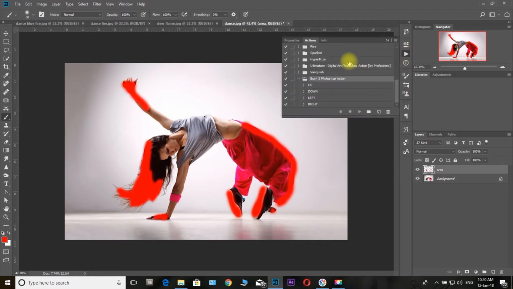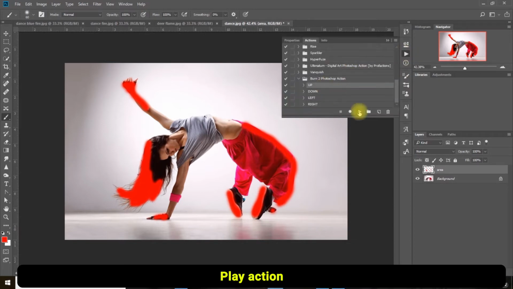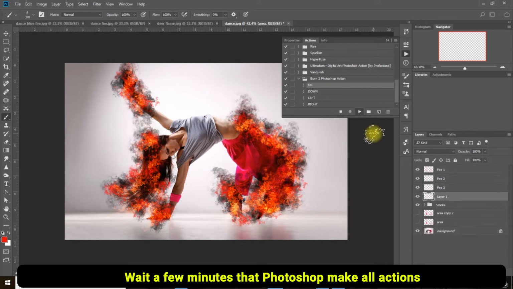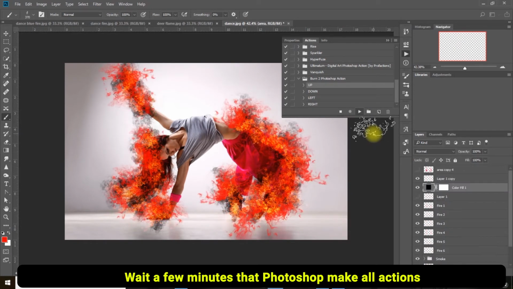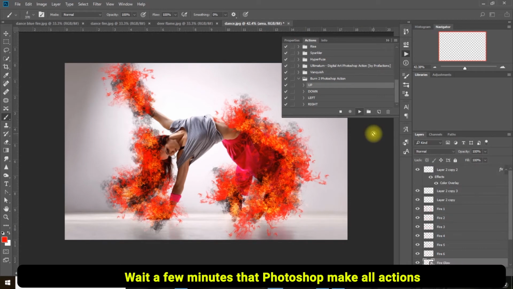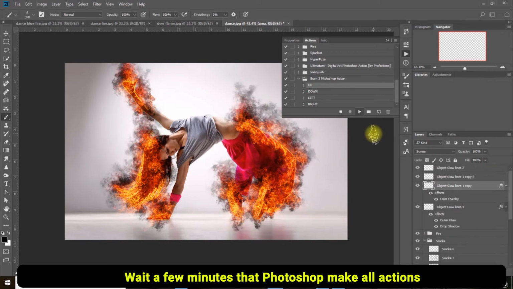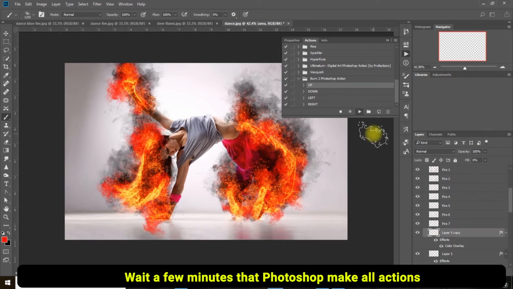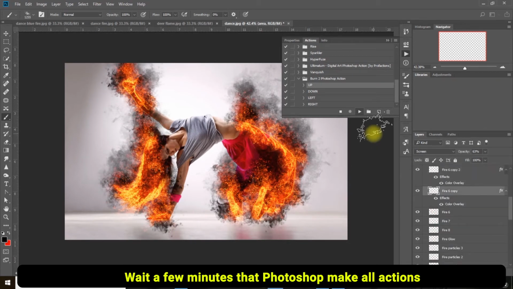After selecting the area, just play the action and wait for the process. If you get any notification in the middle of the process, just click OK or Continue. It will take 2 to 3 minutes.